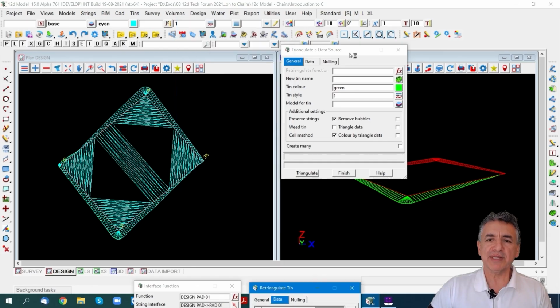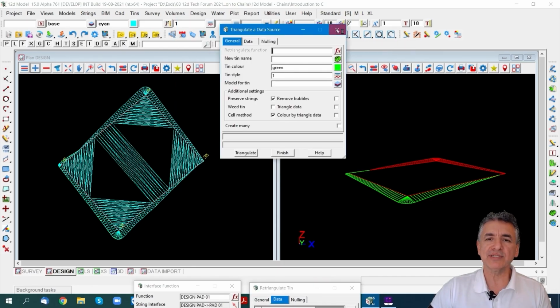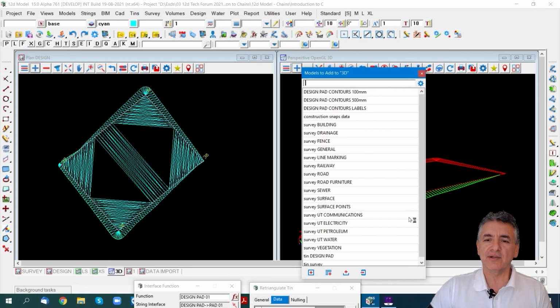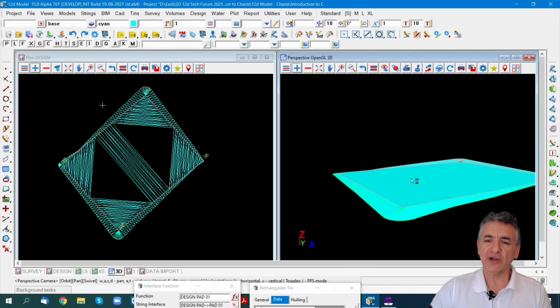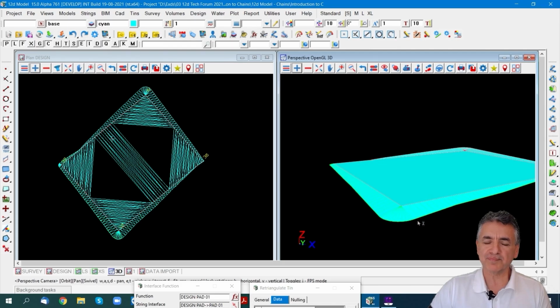I'm just going to pop that down there, and I can close that one, and I'll add the tin to the perspective view here, and there it is. So there's the triangulation for that particular model. If I change the level of the pad, I'd have to redo the interface and update the tin as well. And we're going to add that into the chain as well.